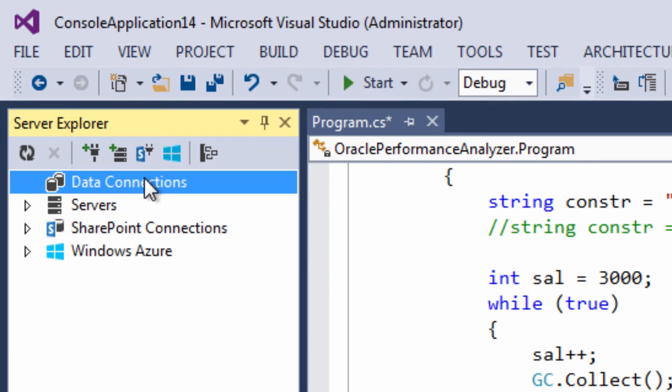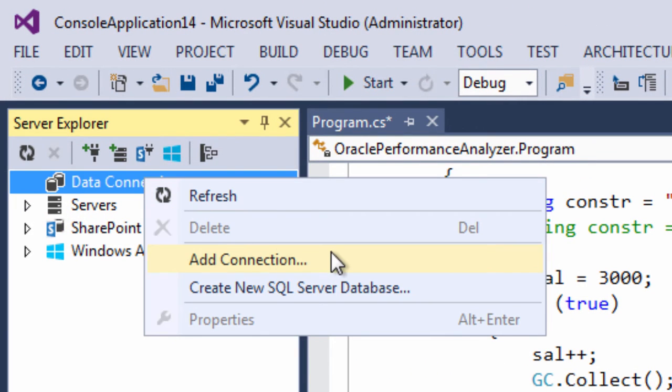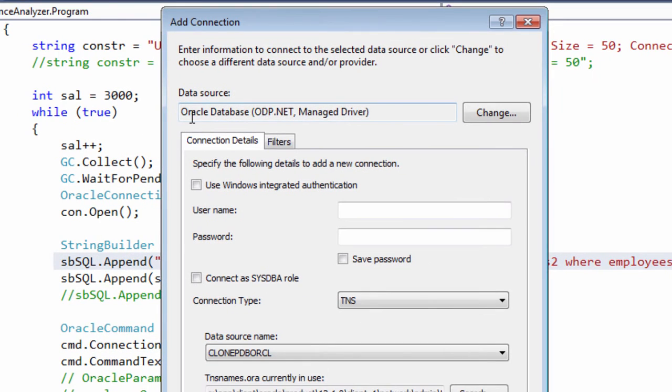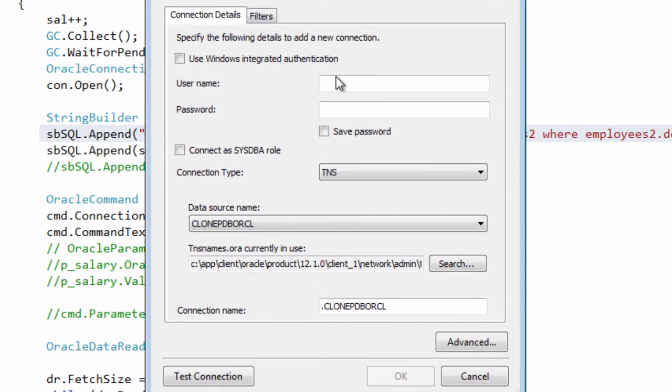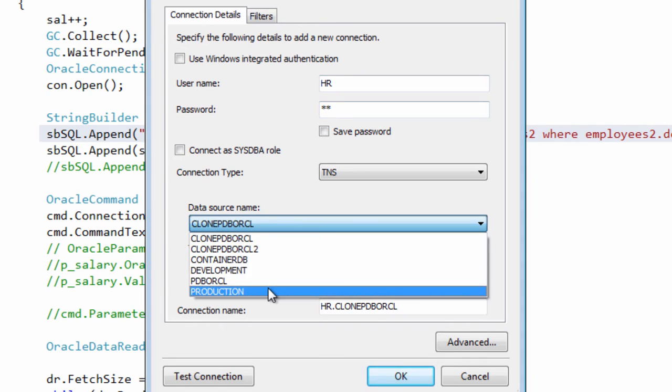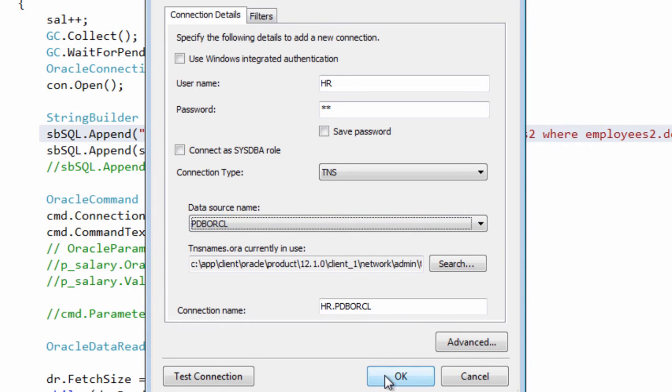So I connect in Server Explorer. I've installed Oracle Developer Tools for Visual Studio. And you can see that the data source has odp.net in it. This is very important. You won't be able to see these features if you don't see that. So I'll connect as HR to my PDB RCL database.